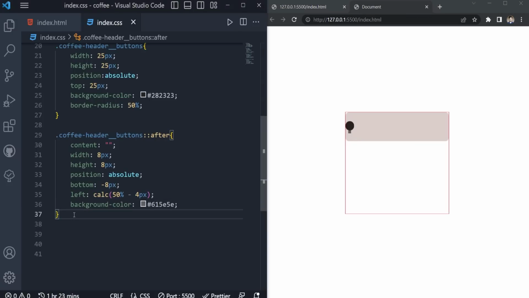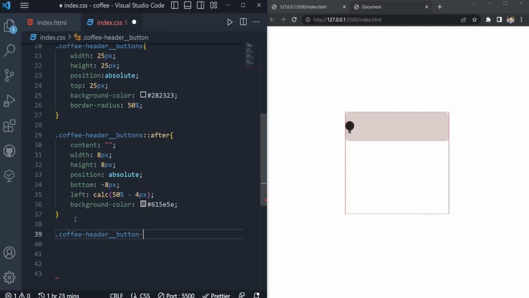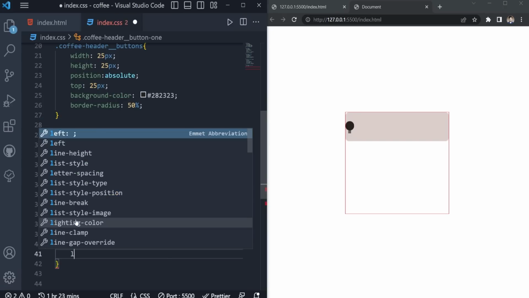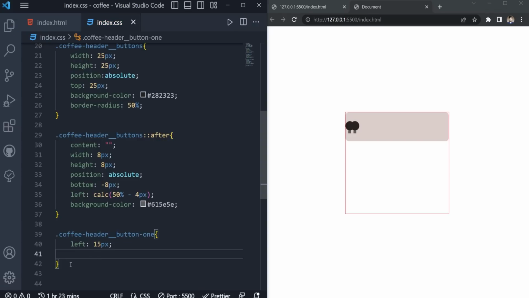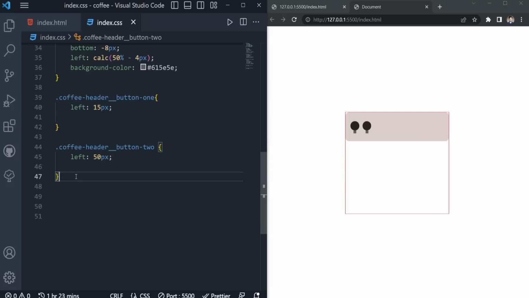After that, for button 1 and 2, I just wanted to give some left spacing to them. For button 1, it should have a left gap of 15 pixels, and yeah, for the left gap it is coming something like this. For the second button, I want it to have a gap of 50 pixels. If we do something like this, yes, it is coming perfectly.